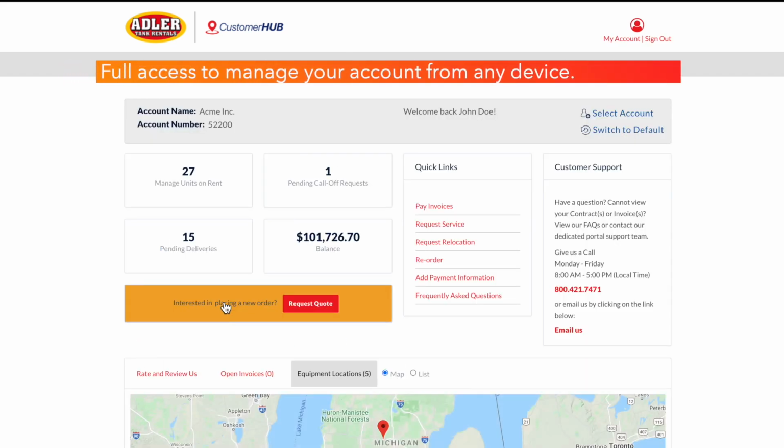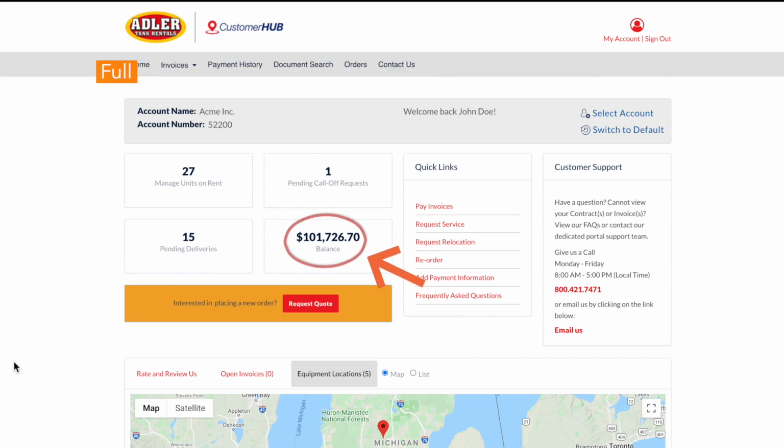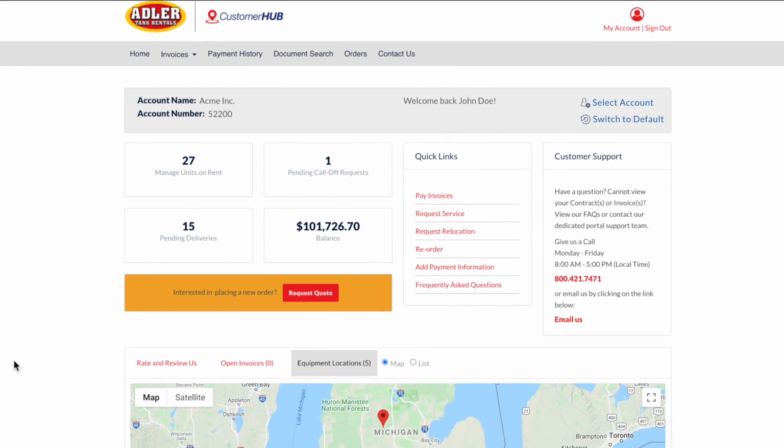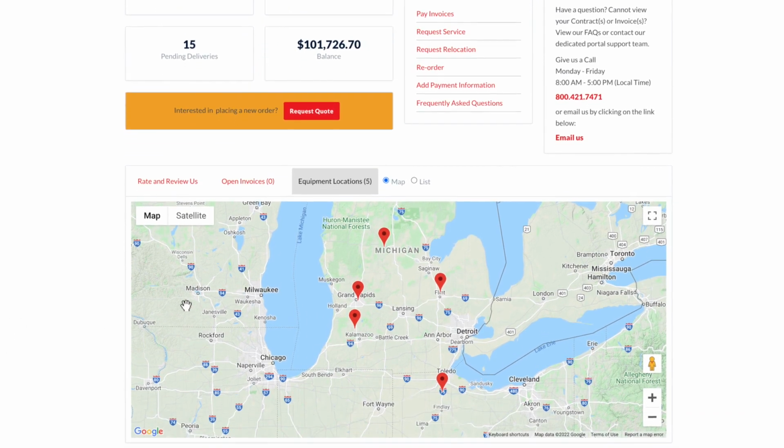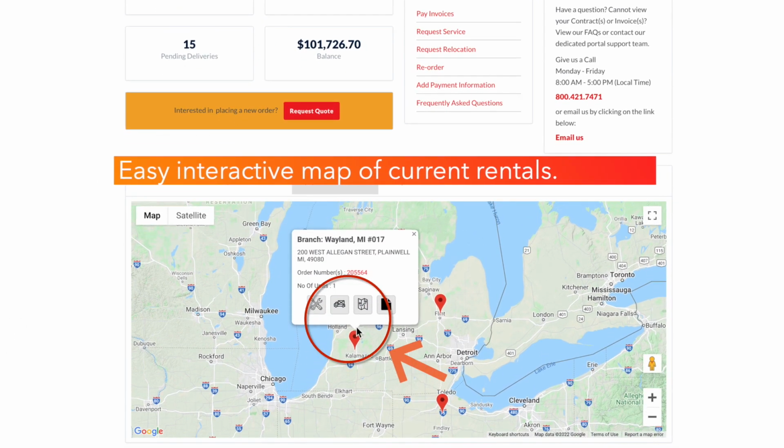On your homepage, you'll have full access to manage your account from any device. You can manage your units on rent and see how many you have active. You can see if you have any pending call-off requests, and you can see if you have any pending deliveries. Easily see your balance overview. Below, you have an interactive map where you can see all of your equipment rented and where it's located.